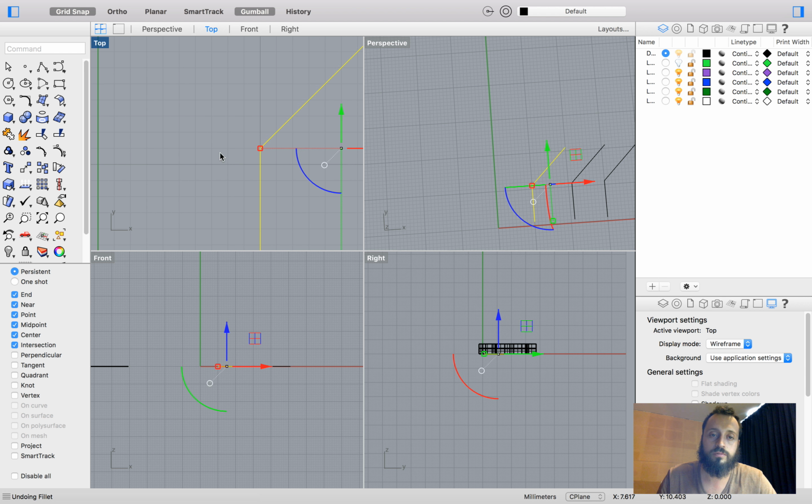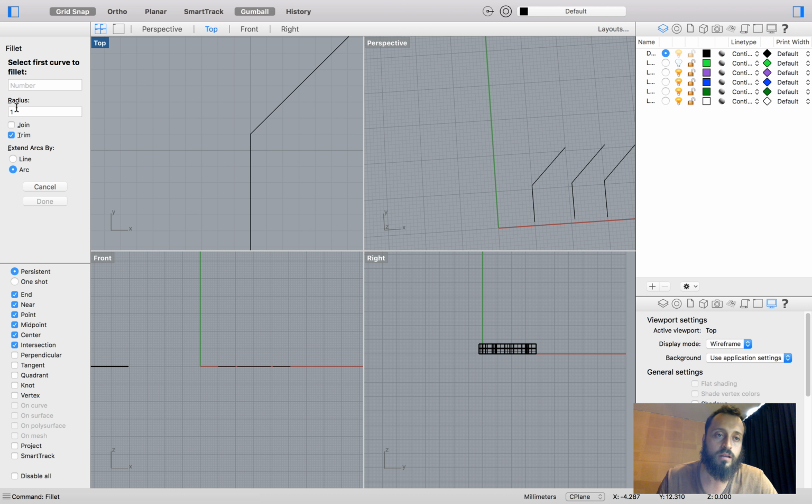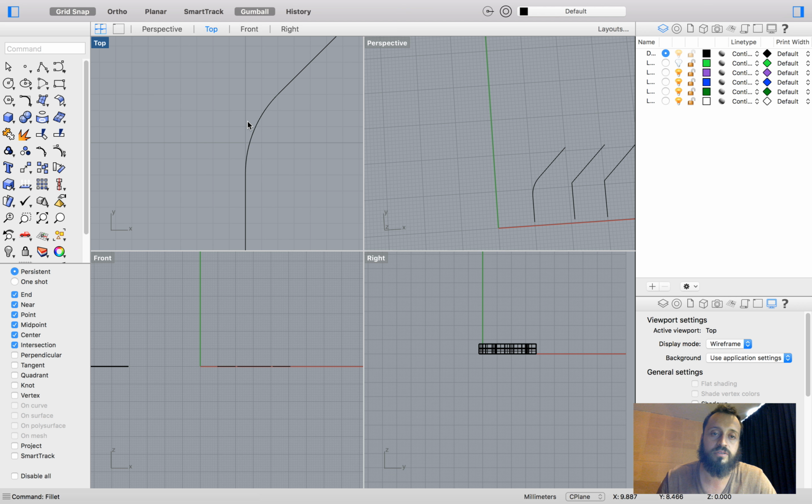So what I can do is go back, undo, or Command C, and start the command again, fillet. And the radius, I can change the radius here. I'm going to change it to, let's say, 7. And then I will select this part and this segment. And you will see that the curve is going to be larger this time.